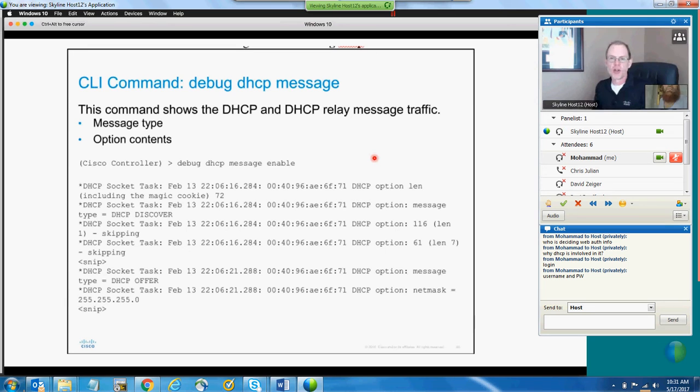If you just want to look at DHCP, then you can run a thing called debug DHCP message table, and it actually just shows you the messages that are going back and forth. So it shows you a couple of things. It shows you the message type.